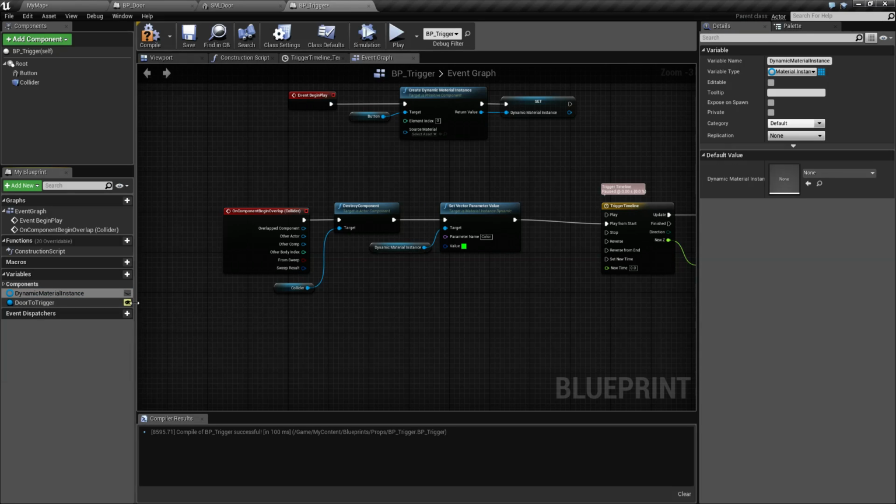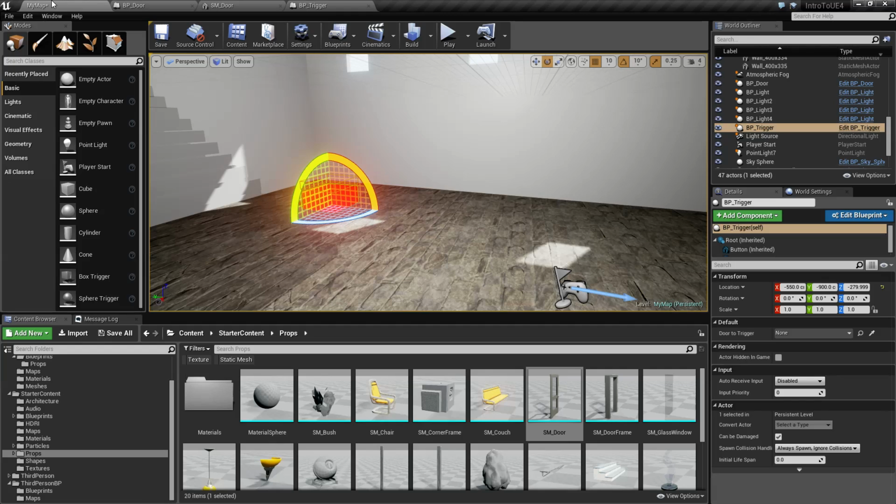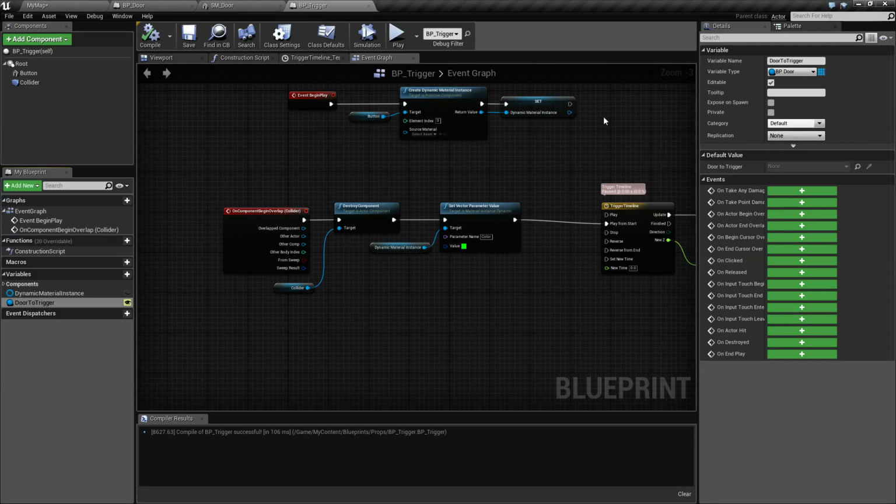Now you notice that it turns yellow. Yellow just means you have no text in here. You're basically not being nice. You're allowing someone to change it, but you're not telling them what they're doing. So if we go over to tooltip and type, which door to open when triggered, and we spell it properly, now it's going to turn green, and the engine's going to go, you know what? Thank you. You were very nice to tell them what to do.